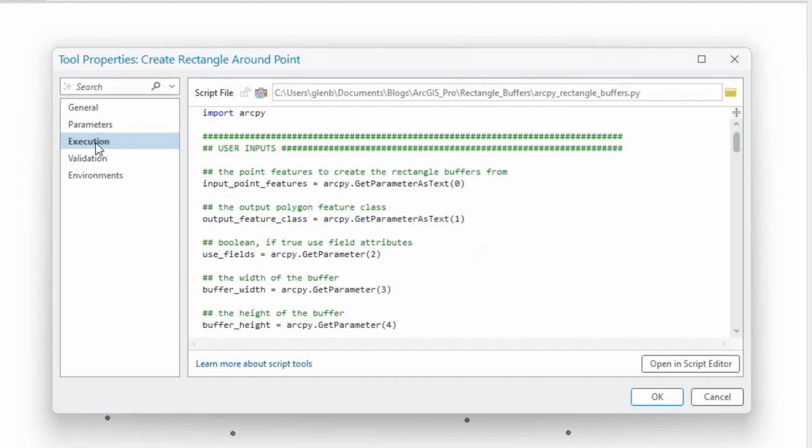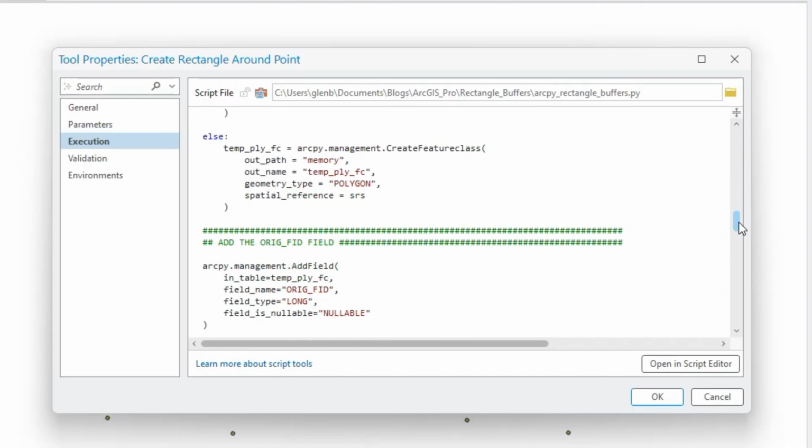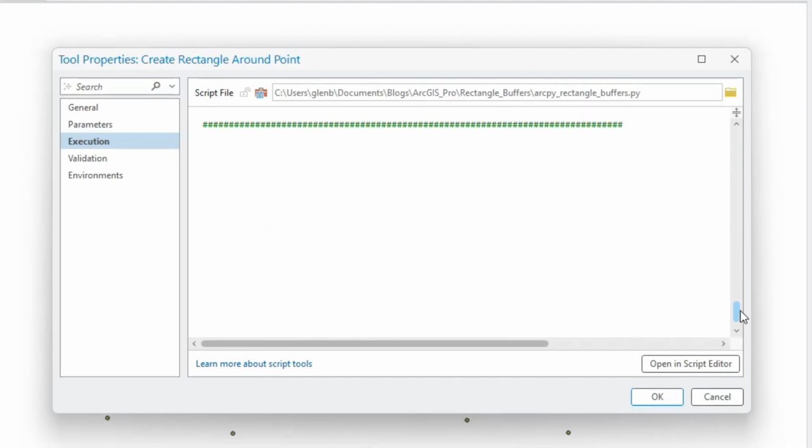We go to the execution tab. Over the right hand side, you click this folder icon and you navigate to where the Python script resides, and you reference it to the tool. You can see the Python script here that we walked through moments ago.